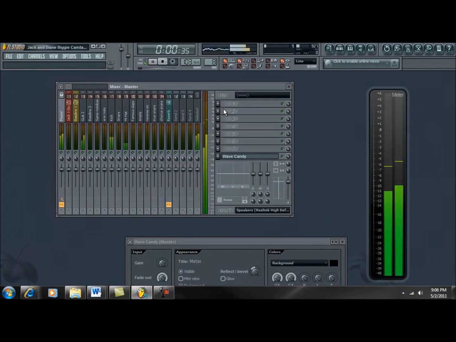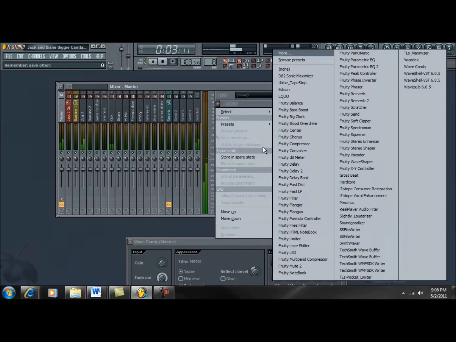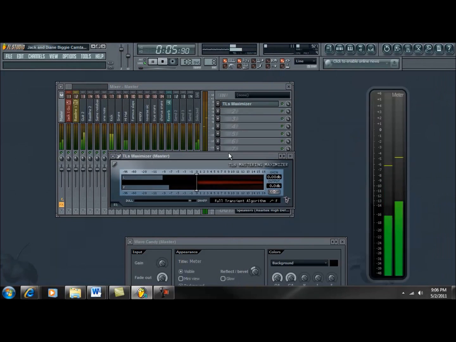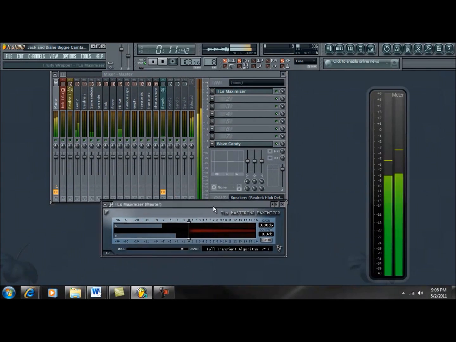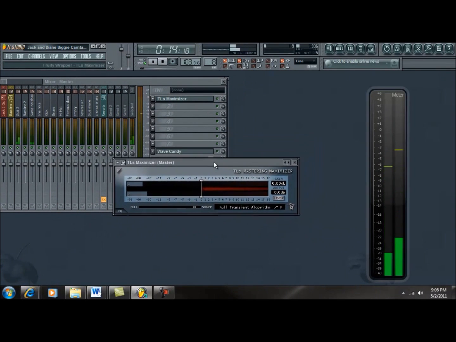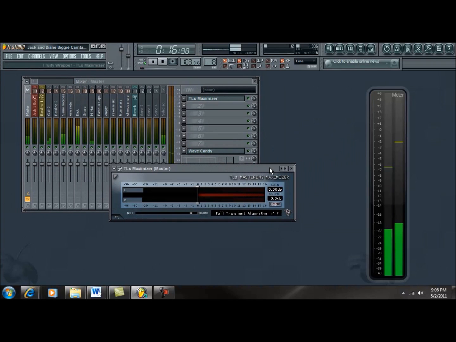Okay, so here we go. I'm going to load up the limiter, TLS Maximizer, and close this. So you can just get this in the middle here. Now I'm going to pull this to the right. It's going to get louder. And then when it gets a little louder, this starts to show the attenuation. It starts to show right there, that little red going to the left when I pull this to the right.